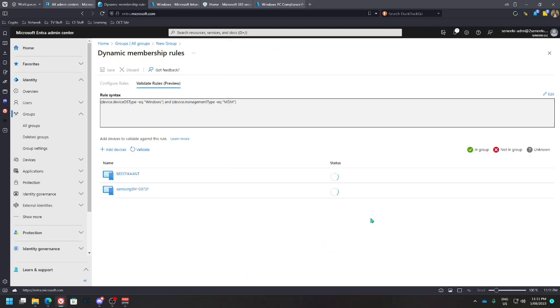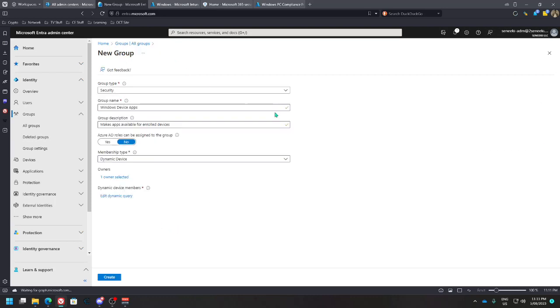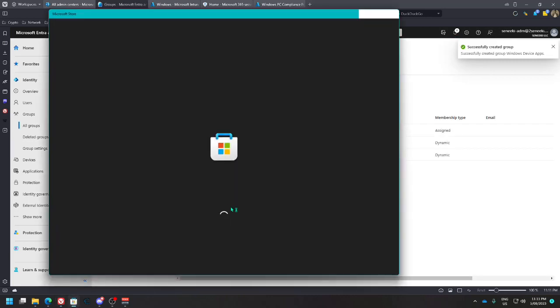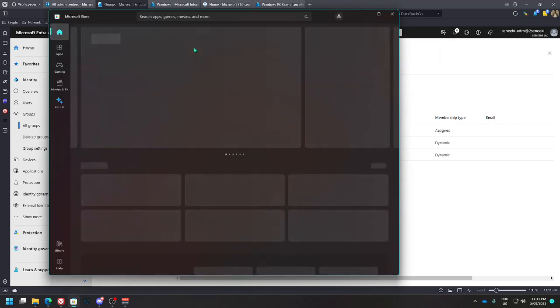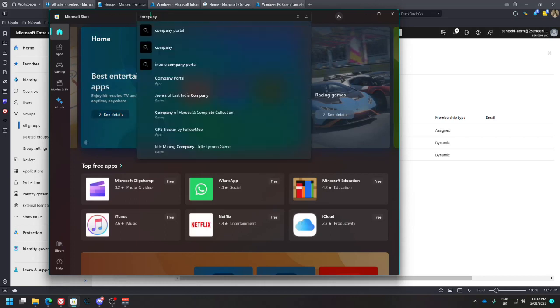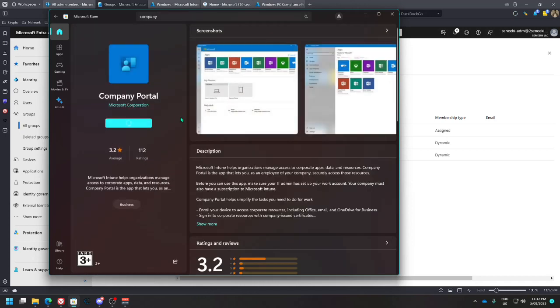So you don't want apps unavailable to the devices you want, but you also don't want them available to ones that are incompatible. So go back, create, and for that, we will need, so you get it from the Microsoft Store, and you get the company portal app.